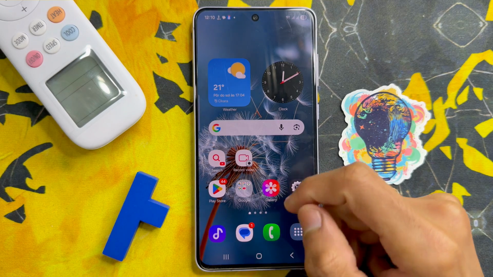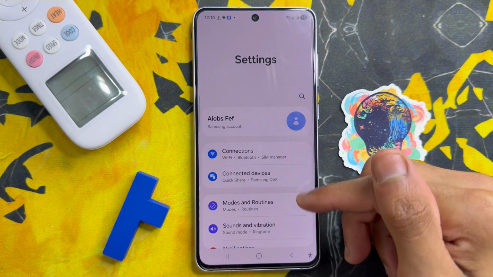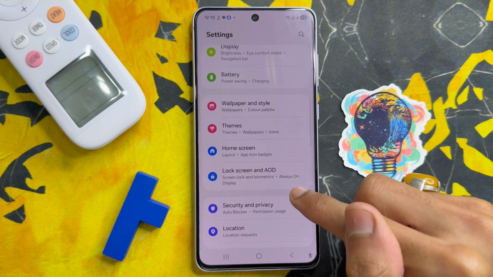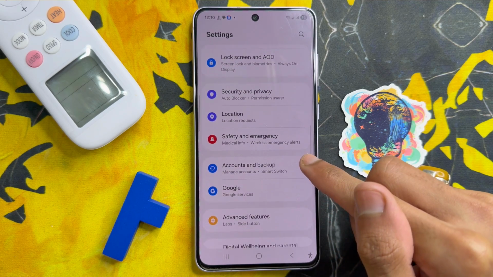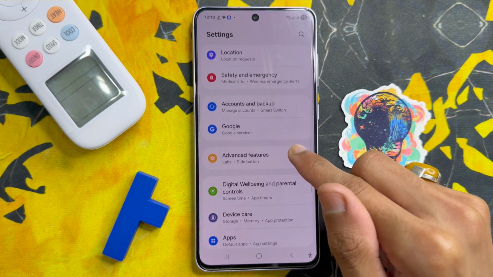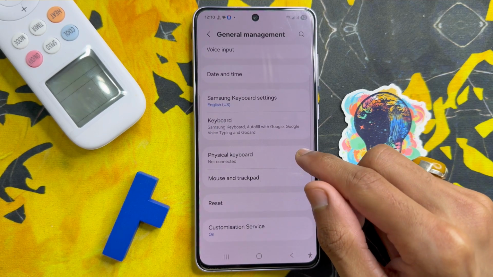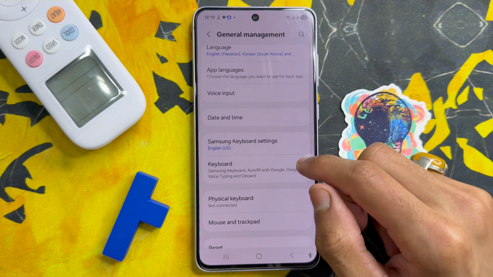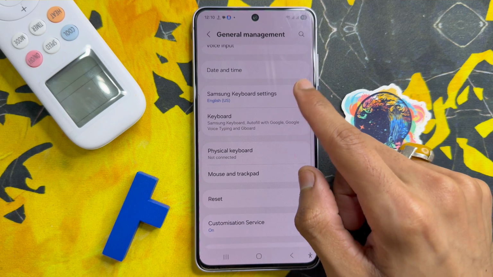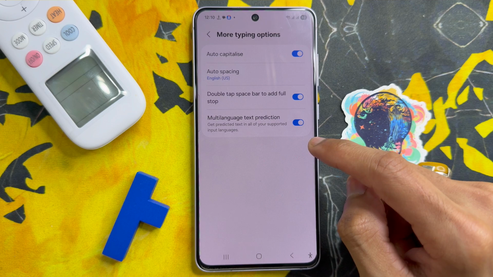First of all, go to App Library. Here click on the Settings app. Now in Settings, scroll down and click on General Management. After clicking on General Management, click on Samsung Keyboard Settings and click on More Typing Options.